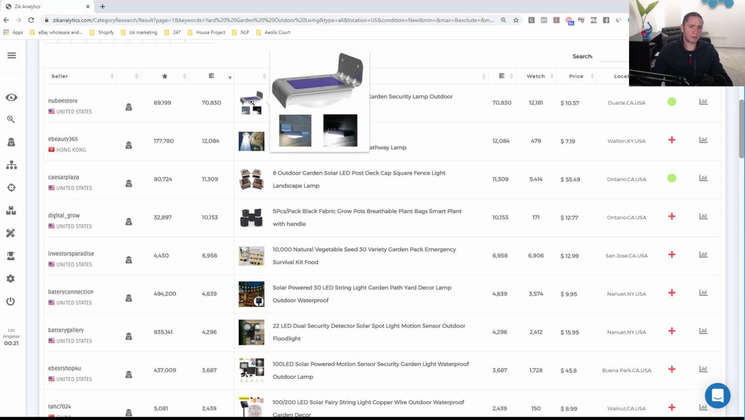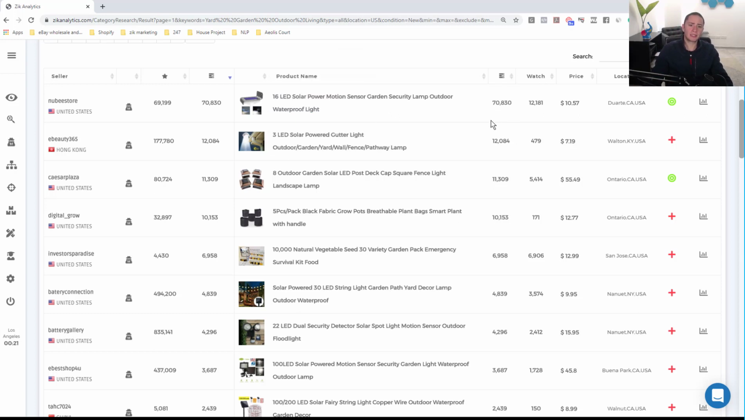So we have products here, for example, this one sold 70,000 times, 70,830 times in the lifetime. This product here, 12,000 times, 11,000 times. So we understand these products have demand. Now what we need to do, the next step we need to do, is to define the niche of the product. Once we define the niche, we copy, we go to the product research, and we analyze it.